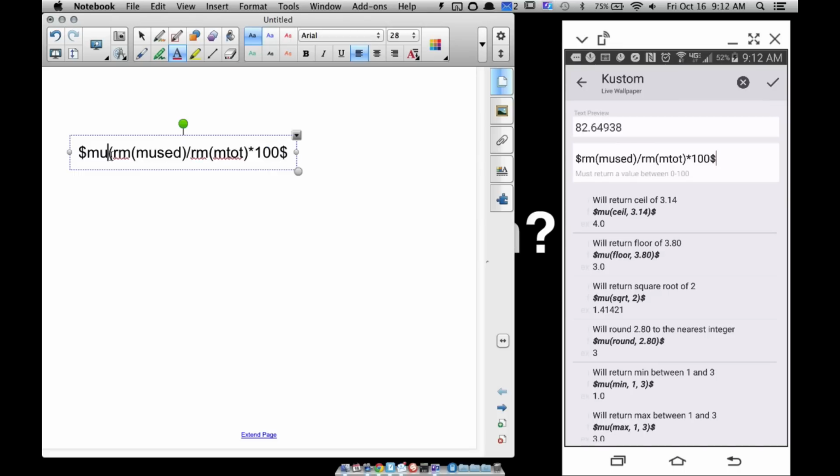So MU round, comma, and now where you see the 2.80, instead of me seeing 2.80, I see all this stuff. So I want to round this, which is going to round that. Now we have to be careful with our parentheses. I put one there when I did the MU round, so I need to close that up. I think that's the only one we had to do. Since I added that extra parentheses, I had to put one over here to close it up.